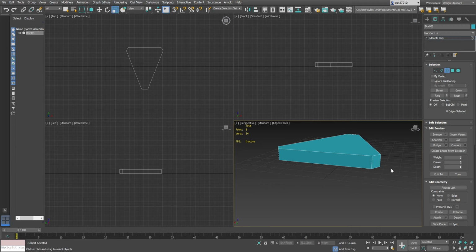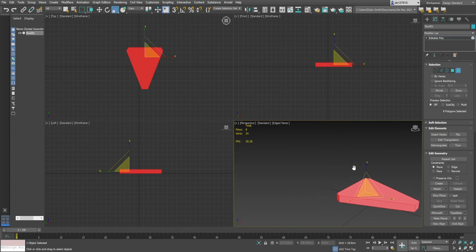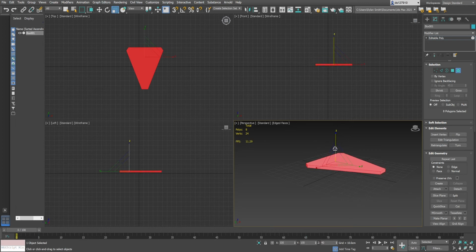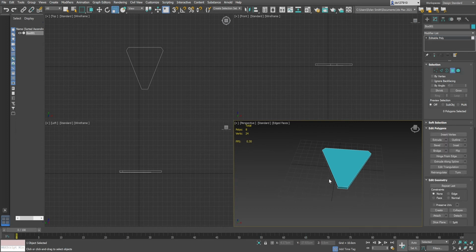Now you press 5 on the keyboard. This will select the whole element or the whole object, and you scale in on the Z. Right. Now you select 4 and you select the front facing polygon and delete.